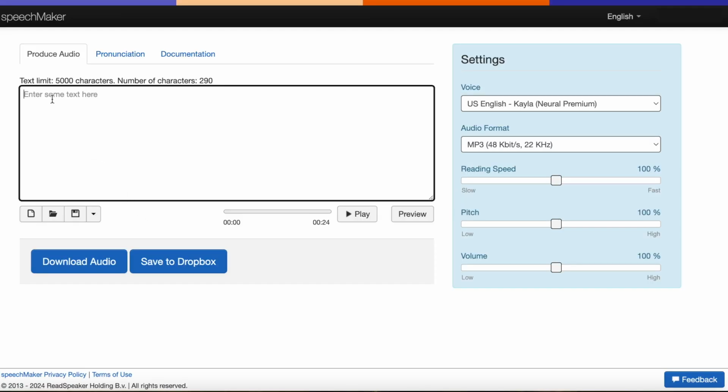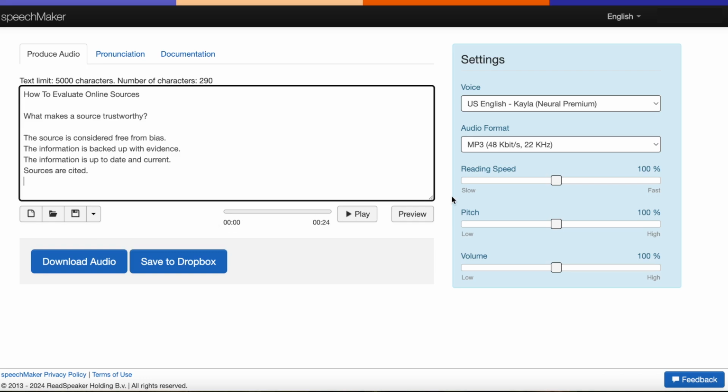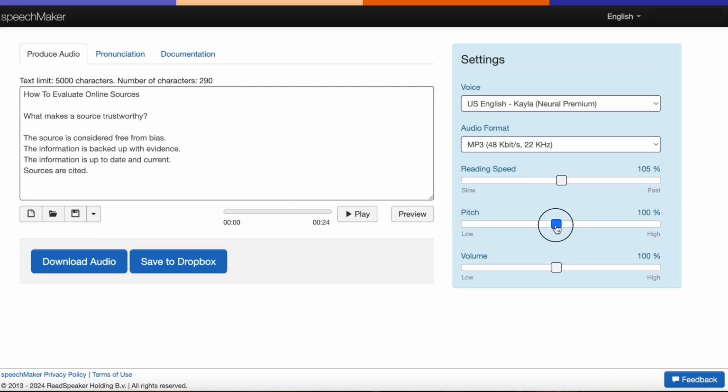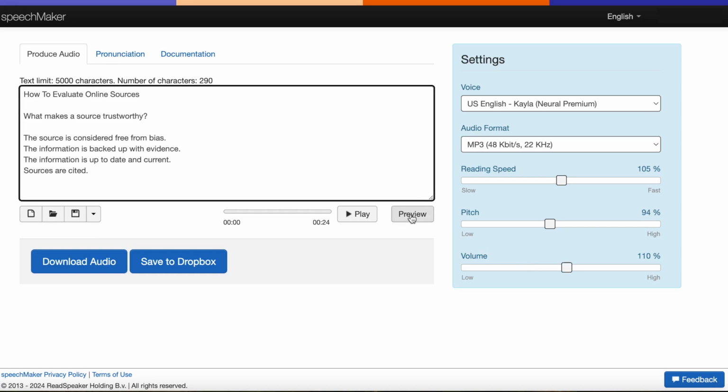First, paste your script into the SpeechMaker text field. Adjust settings like voice, speed, and pitch to perfect the voiceover performance. Listen to your changes with the Preview button.